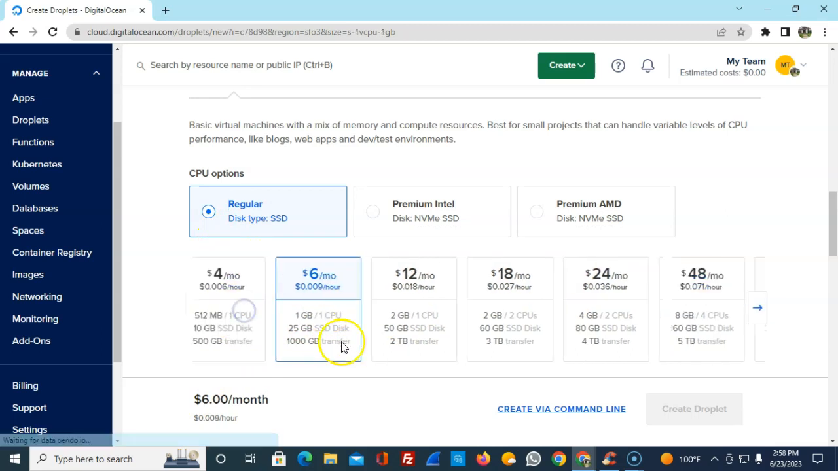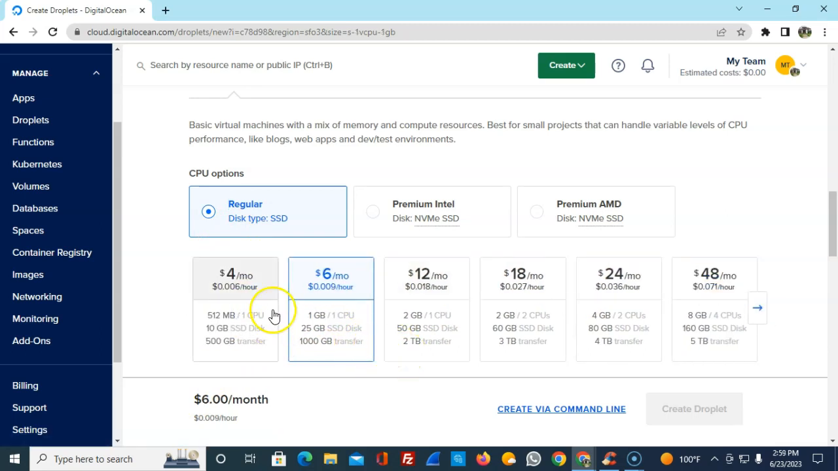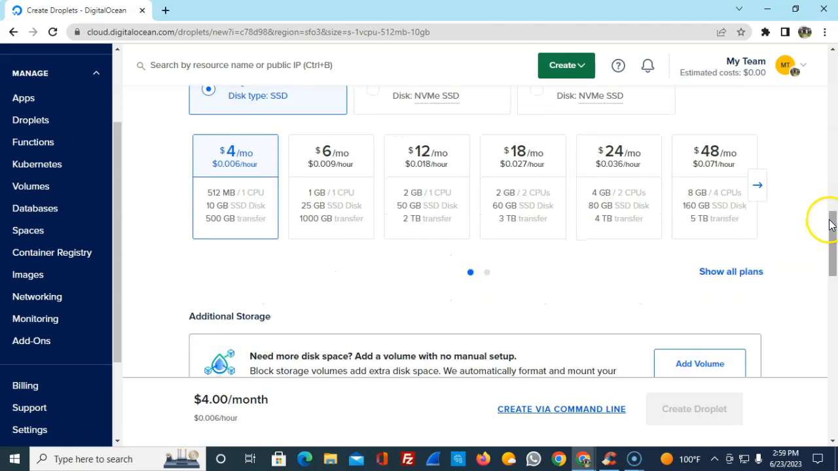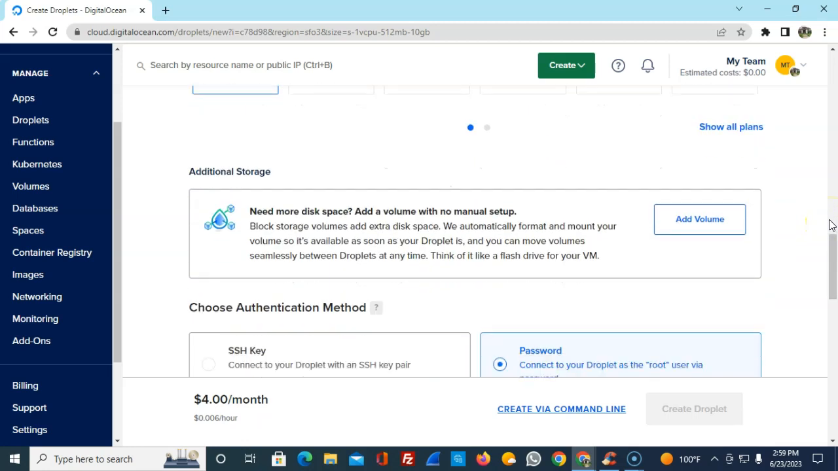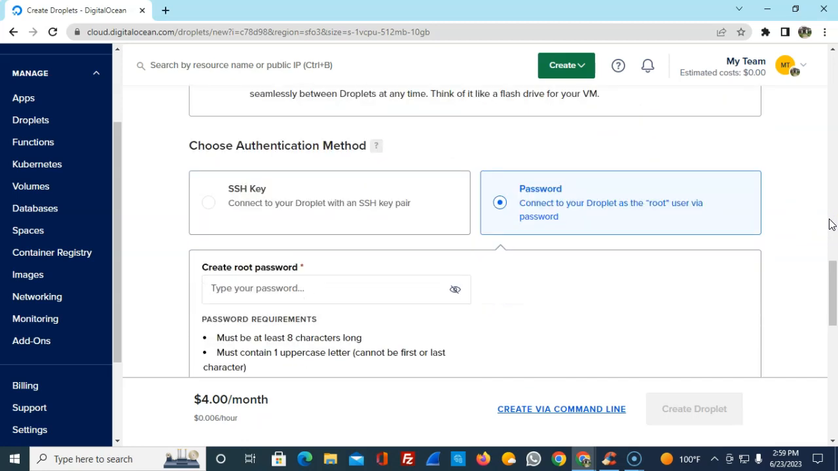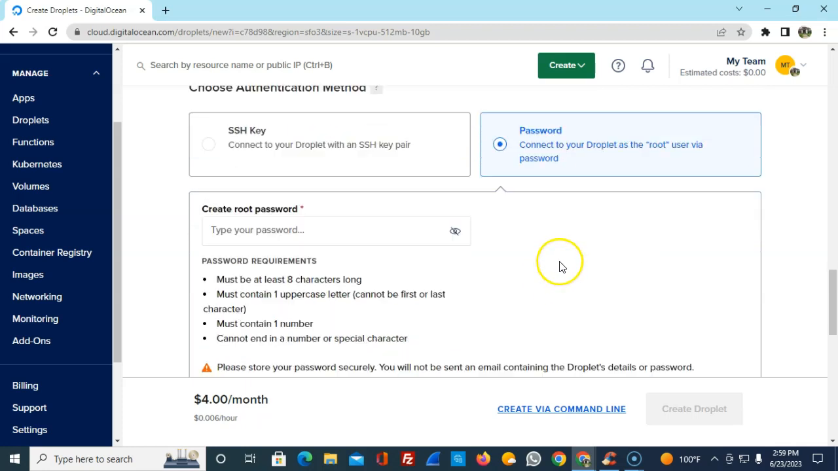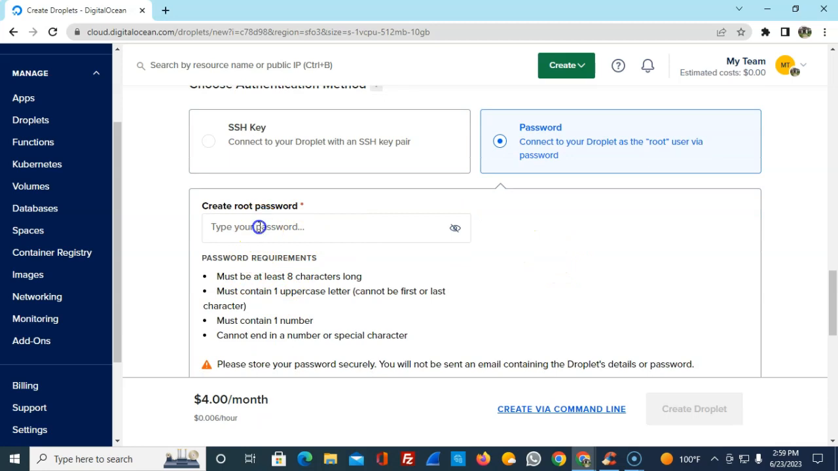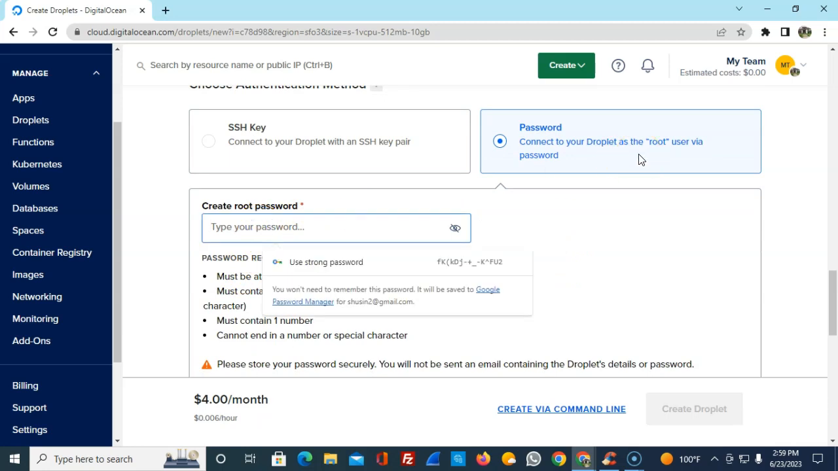So we're gonna click here, right? No, actually this one, $4 a month. So here I'm gonna add additional storage, no. Connect to your droplet with SSH key pair. At this moment, let's just use password, right? So I'm gonna create a password here, okay?